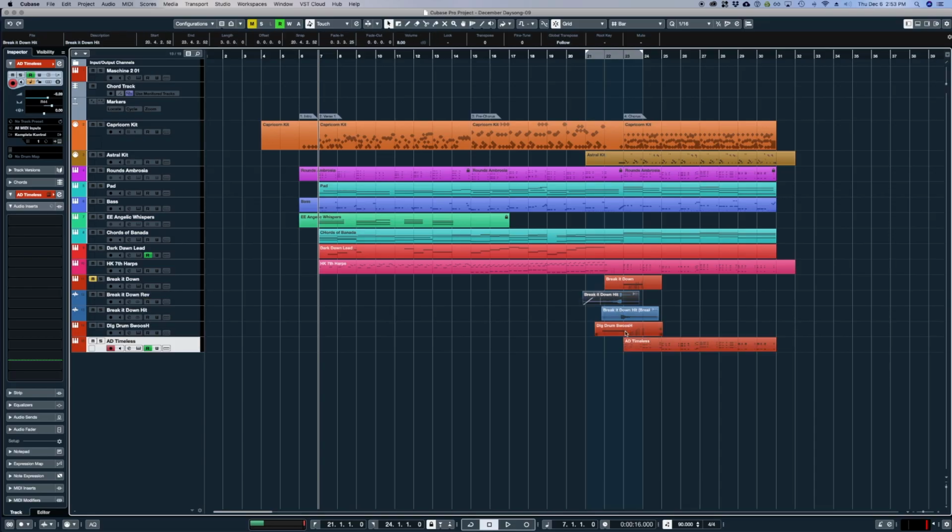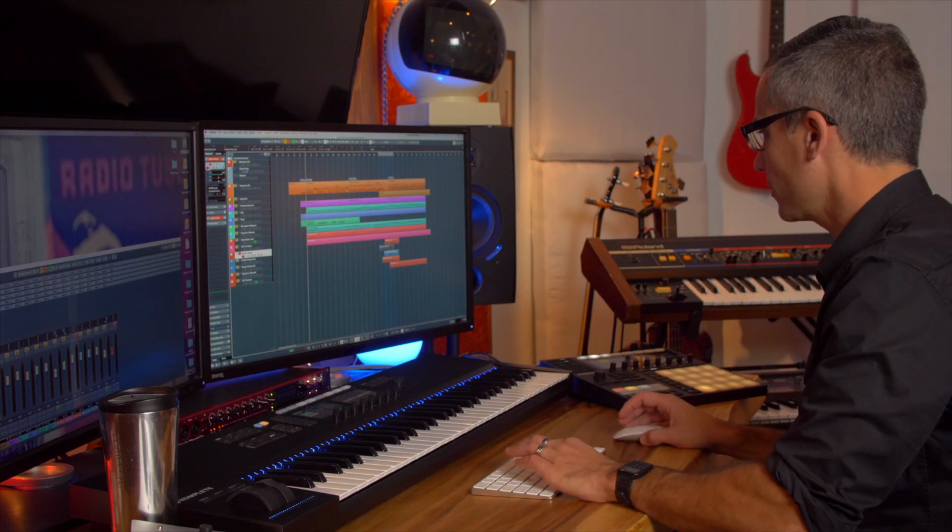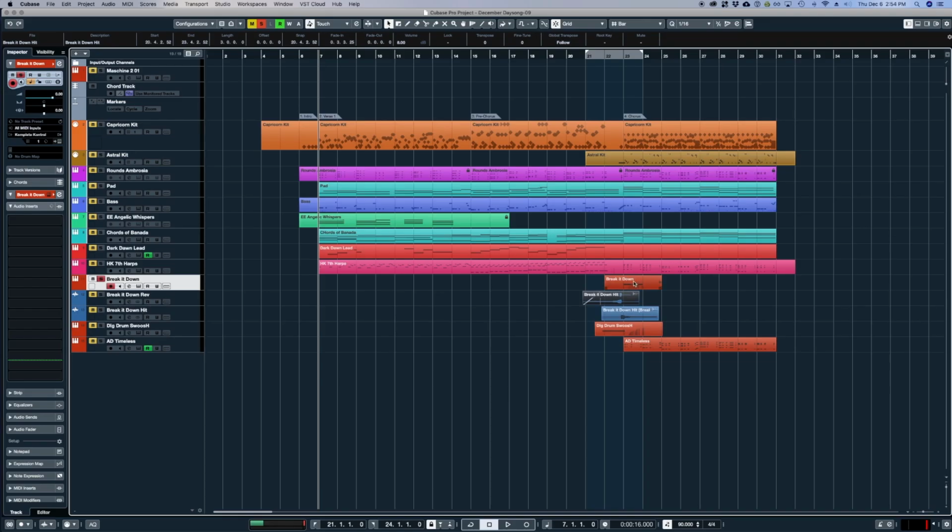Oh, and then I also have these drops. And for the first one, I used a Massive patch. So let's have a look at the break down. And what I did is I just turned this little chunk into audio, and then I reversed it, and then I kept it playing as normal too. So we get this.